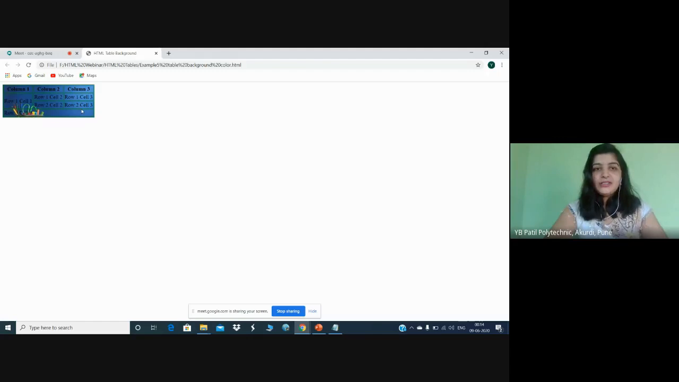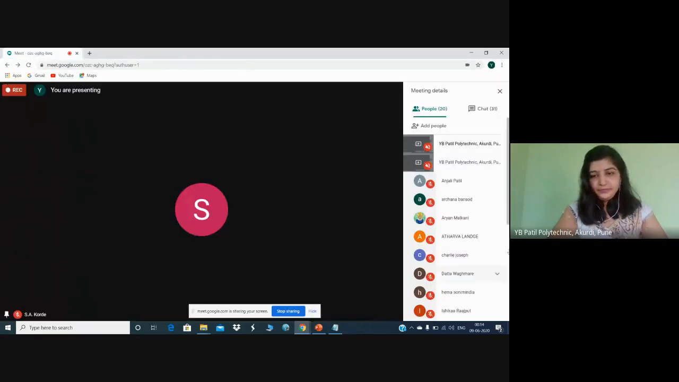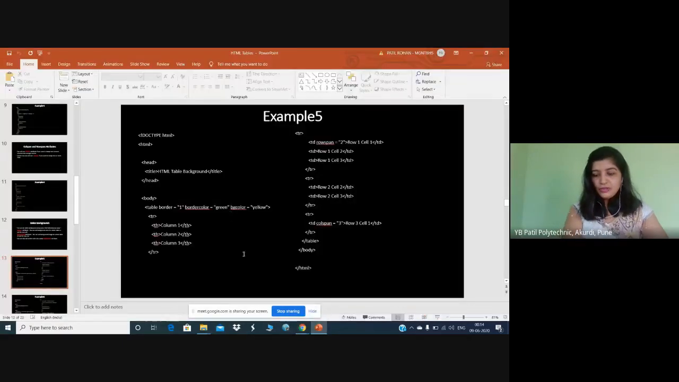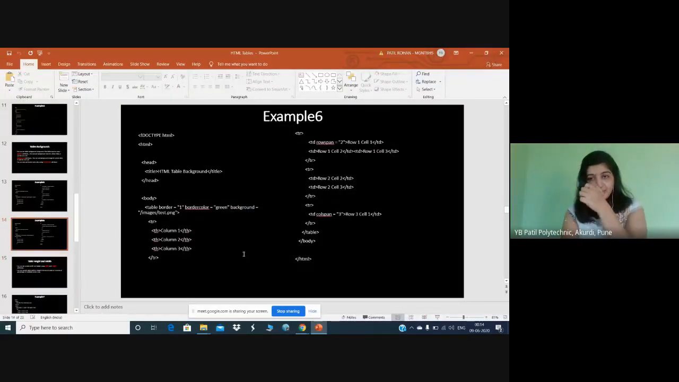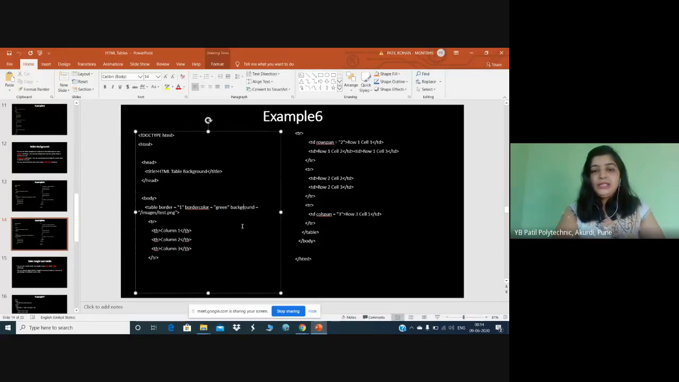So you have to specify the path of your image. Your table will be displayed with the background of the image which you have provided. This is the way you can change the background of your table. This is the same example which we have executed right now by using a background. Okay.